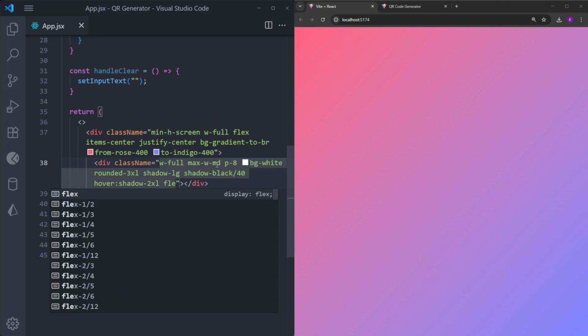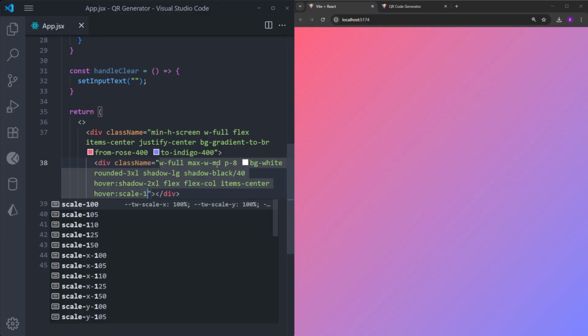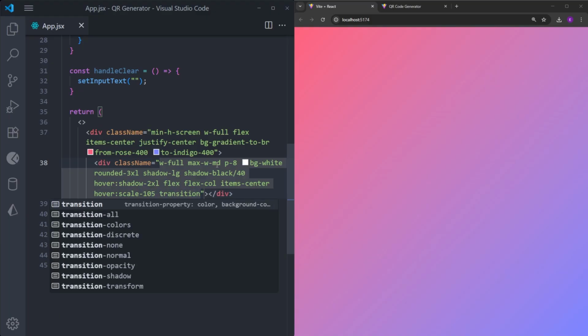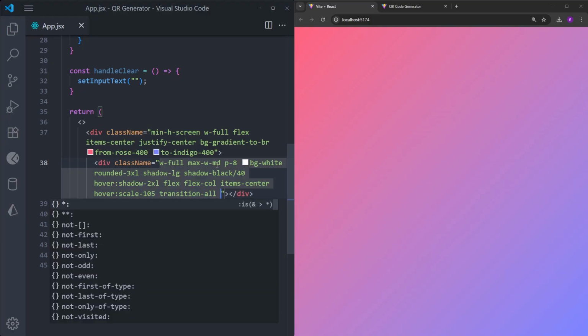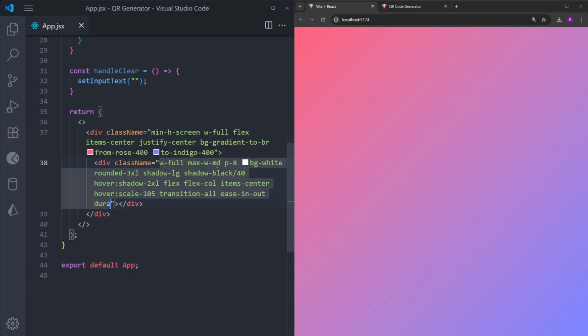Let's make this a flex container and change the flex direction to column. Items center. On hover, gonna make the card bigger. To make the hover effect smooth, we're going to use transition all, and the transition is going to be ease in and out. Let's also set a duration of 400. Inside, first we're going to have the div.